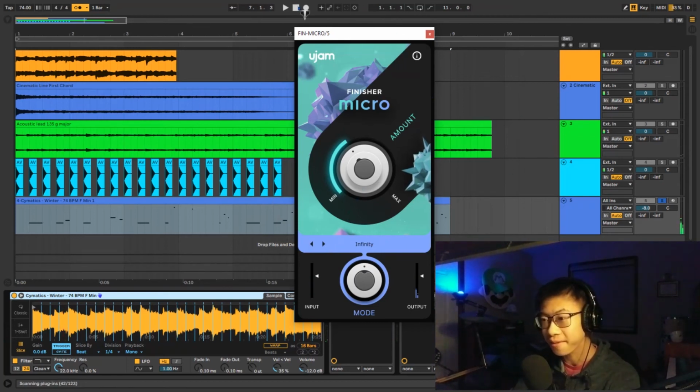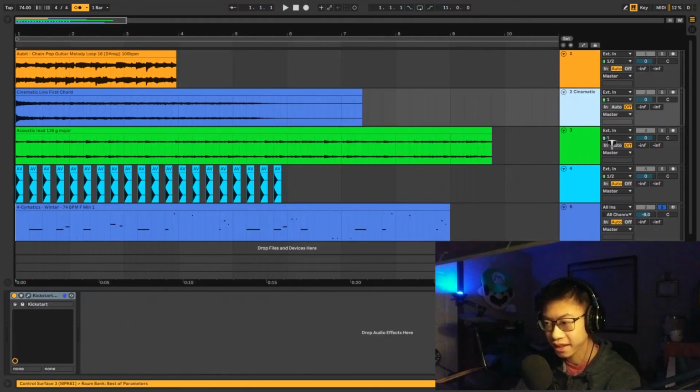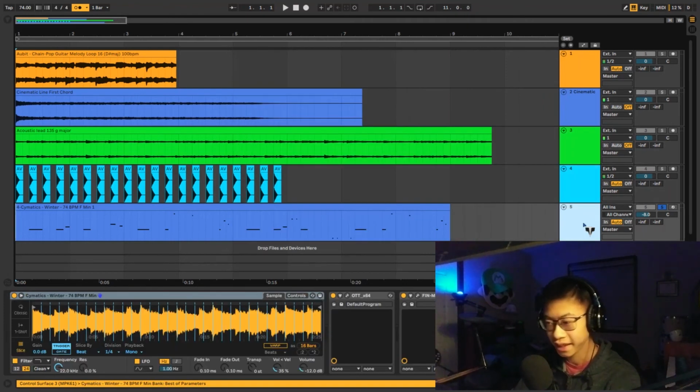So yeah, that, I think, is pretty much it, really. I got my ROM plugin here, Kickstart, Wider, Cashmere Essentials Kick, and Fin Micro by UJam. So yeah, those are my top 5 plugins that I use pretty frequently, actually.